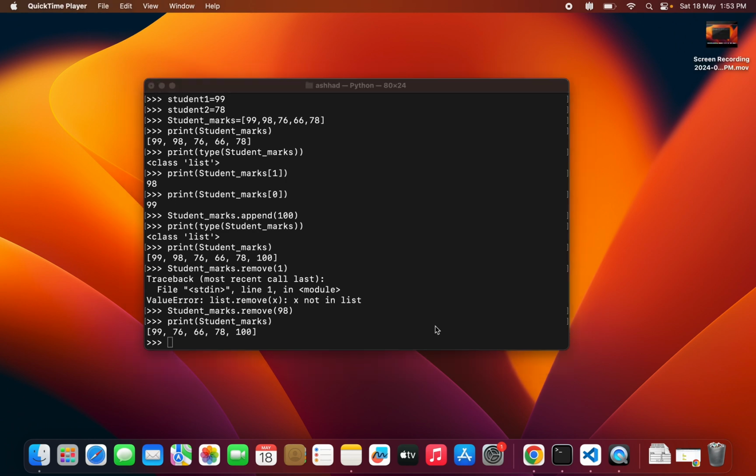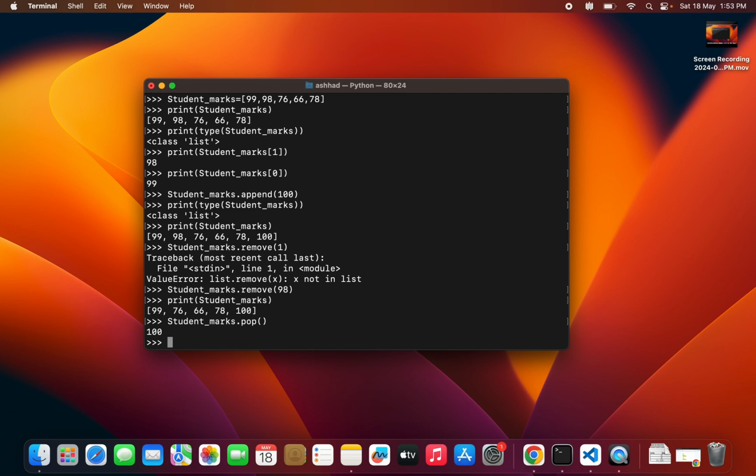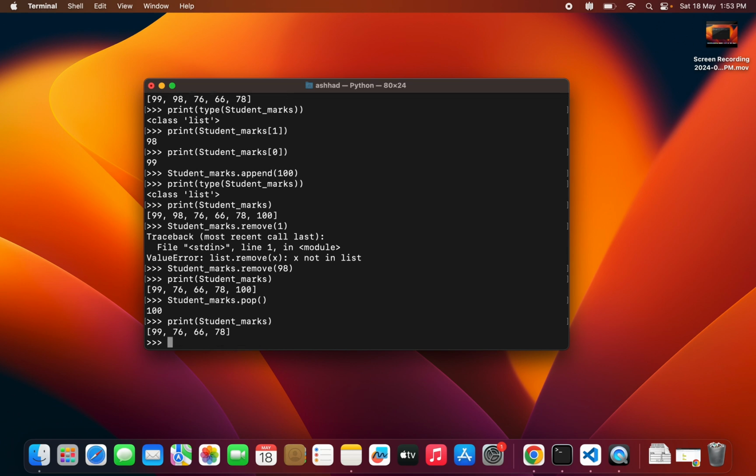Another function is student marks dot pop, which means 100 is popped out of this list. Basically 100 is deleted from this list. Pop means removing the last element of that list.